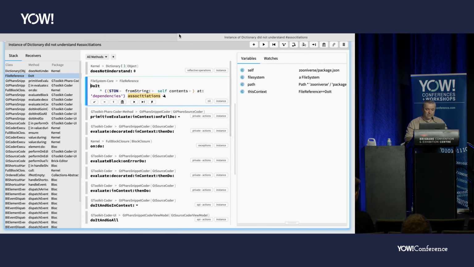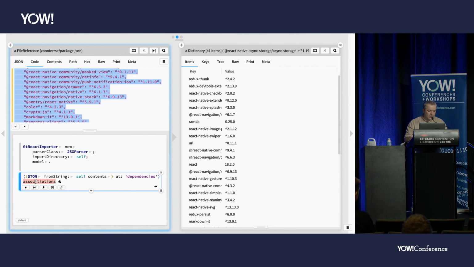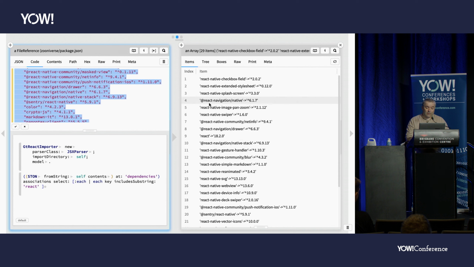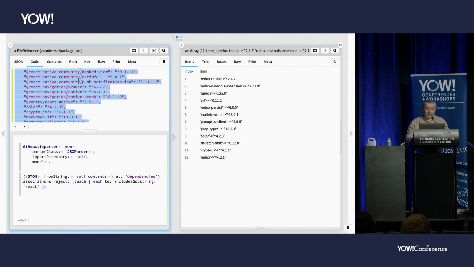I typed the wrong thing. Associate. If only I could type. Okay, I have associations. Now I have 41 of them. And because I have an array, I could go and select them. I can say, give me those for which the key includes the substring React. I can see those are probably related to React. And then, of course, I could go and reject those. And then I have my answer.